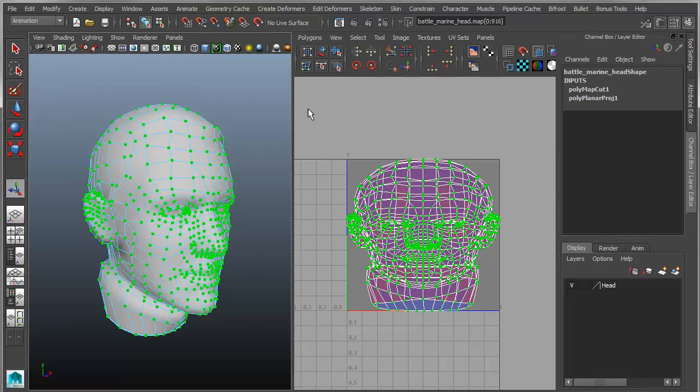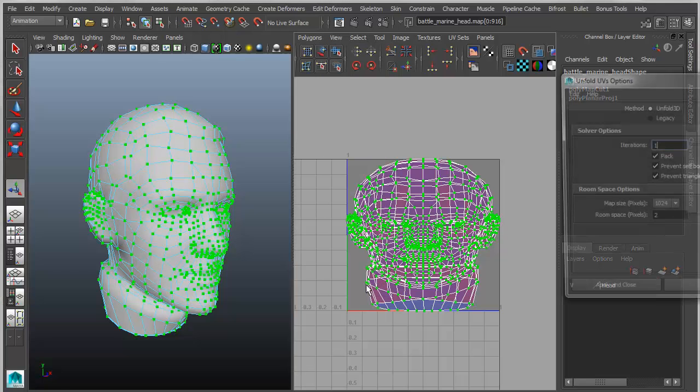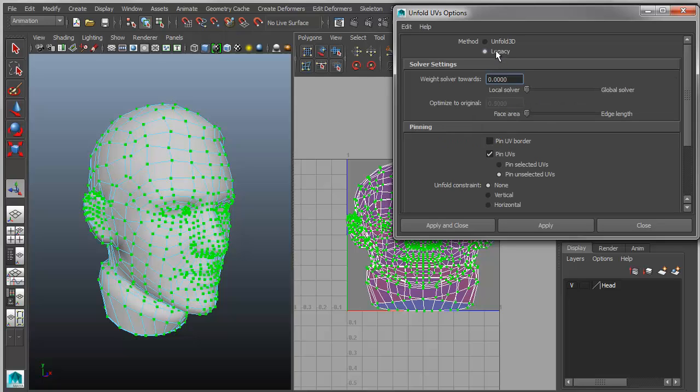So if I grab all the UVs here and I go into the unfold tool, which you'll see is highlighted in green, indicating it's been updated, you'll see that I've got two methods. I've got the Unfold 3D method and I've got the legacy method. So I'm just going to set this to legacy just to show you what the old one would do, and then we'll talk about the new one.